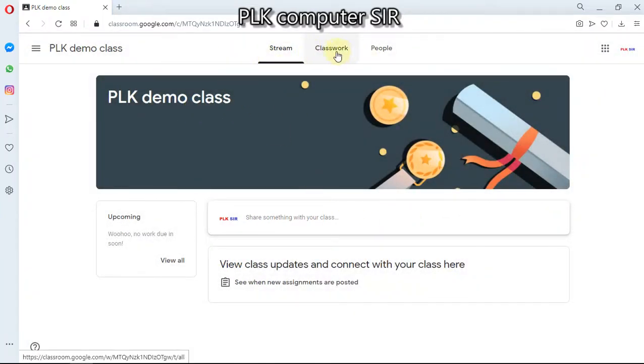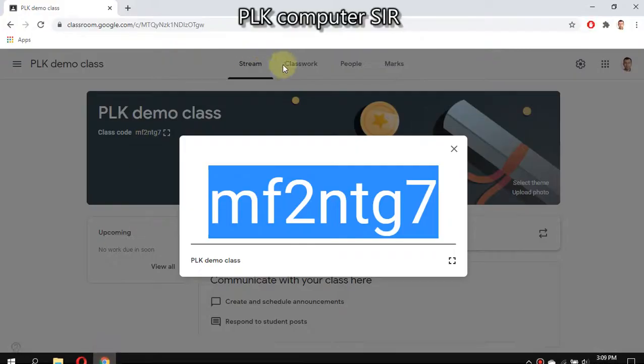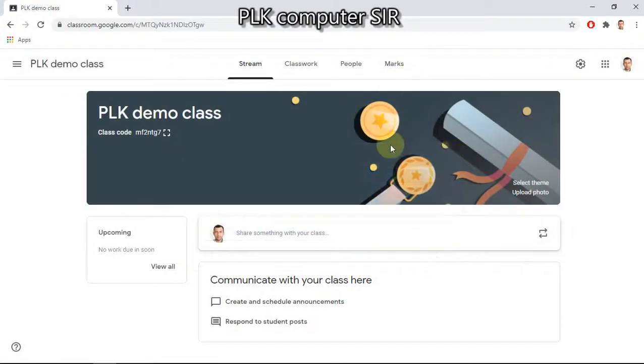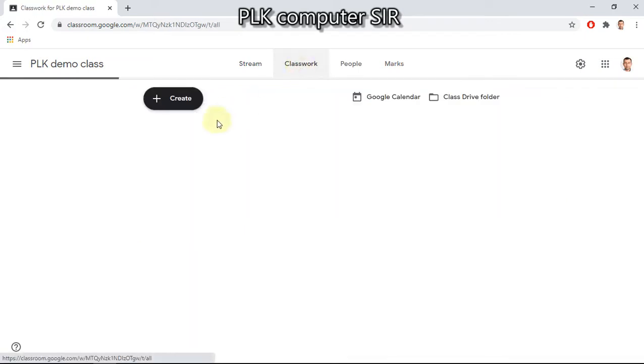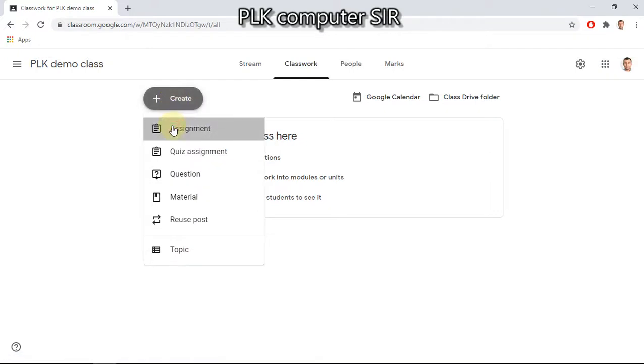Now what about classwork? Suppose a teacher from the teacher side is giving some work. So now I'm closing. From this side I am the teacher, from another I am a student. Suppose I am going to say classwork, one assignment. So I am creating one assignment.